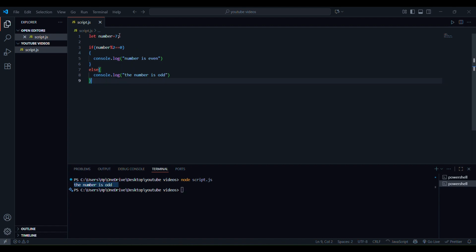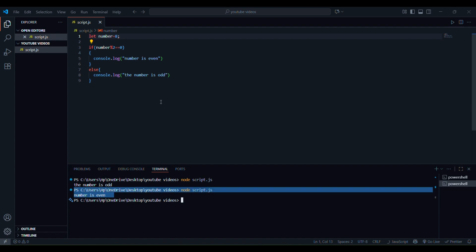So let us check for 8. Just save it and run the code again. So the number is even. So that's it for today's video. Now you can easily check if any number is odd or even in JavaScript.